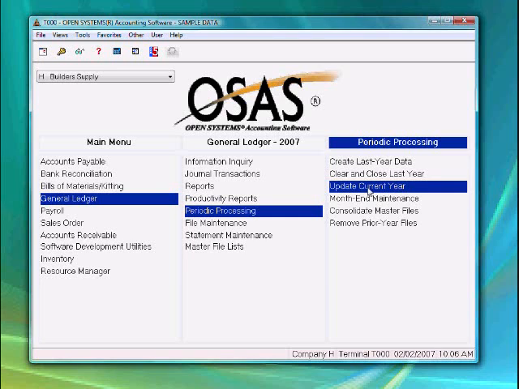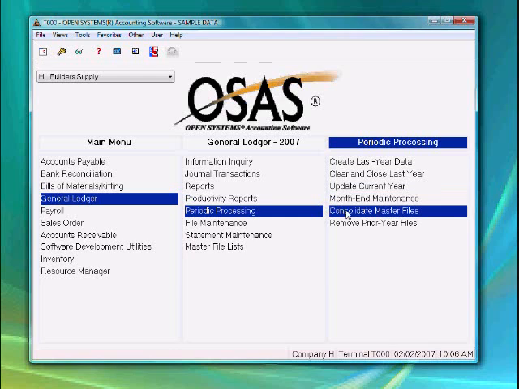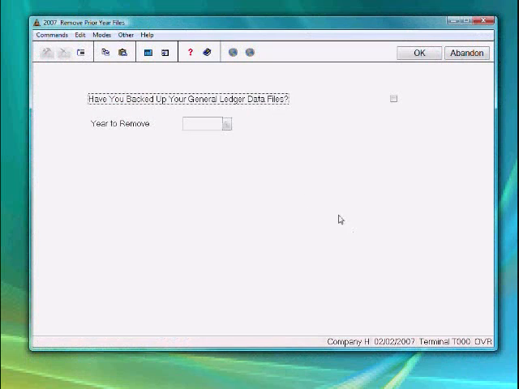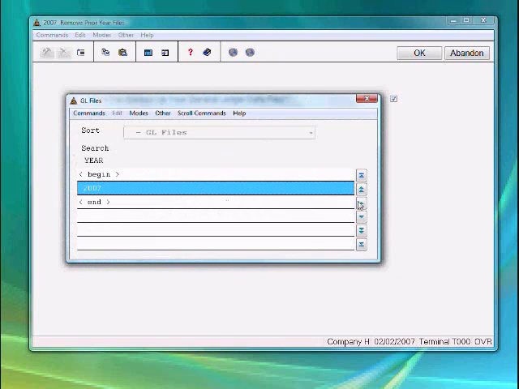Then you do not ever want to use the clear and close. I have no customers that I think need to use that, nor do you need to ever use the month end. Never any reason to do that. Nor do I have anyone that I believe needs to use the consolidate the master files. However, some of you may use the remove the prior year. This allows you, again, there's a gatekeeper question, and it allows you to do an inquiry and see how far back.